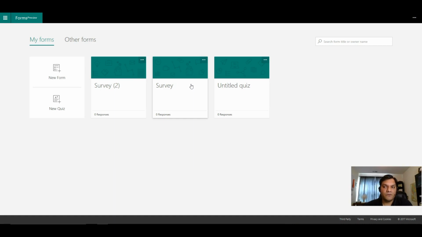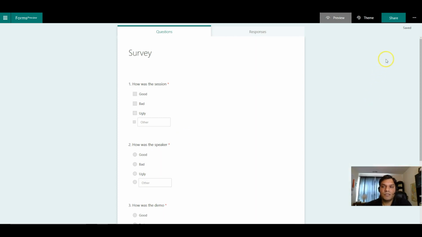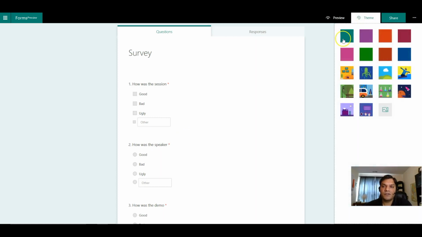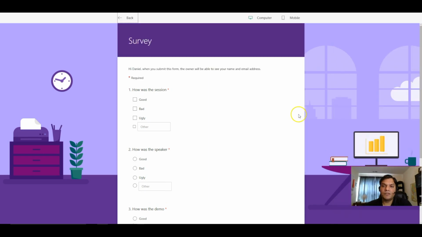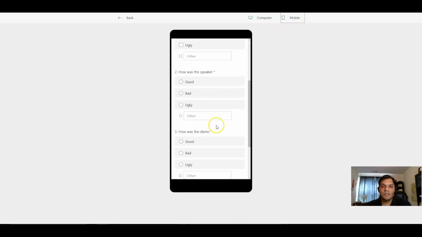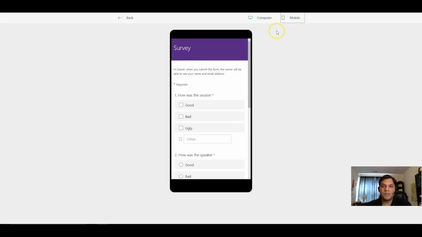Other things I liked about Forms, which I want to point out, was in the theme, you can actually change any of the coloring that you want. You can even add your own image or clip art that you want. The other thing was you can preview it. So you can, right off the bat, preview what it's going to look like as a computer image, as a mobile image. Very good preview options available over here.